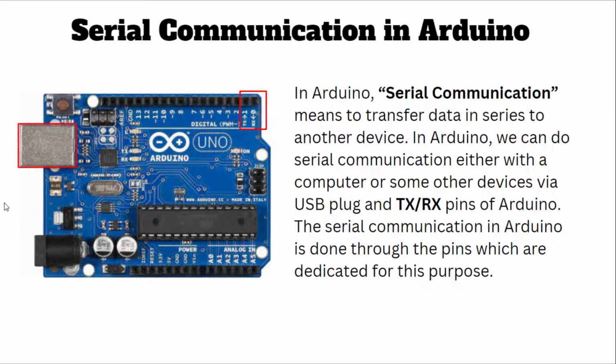The serial communication in Arduino is done through the pins which are dedicated for this purpose. As you can see in the picture, the TX and RX pins have been highlighted in red, and the port for the USB plug also has been highlighted. So we'll talk more of this serial communication in the introduction.